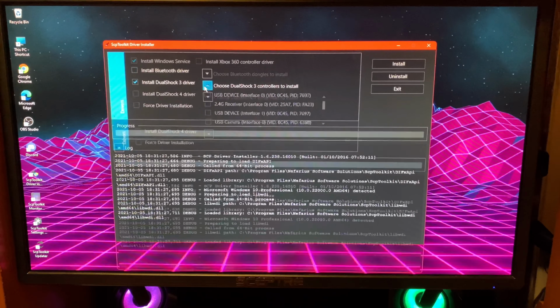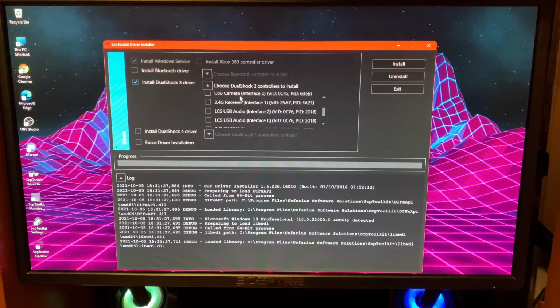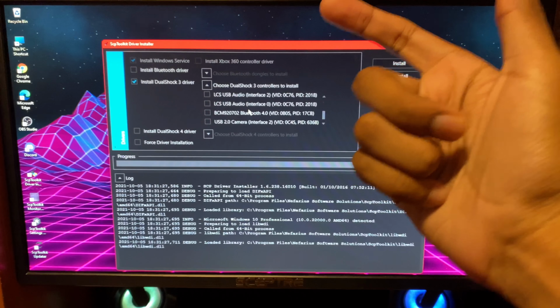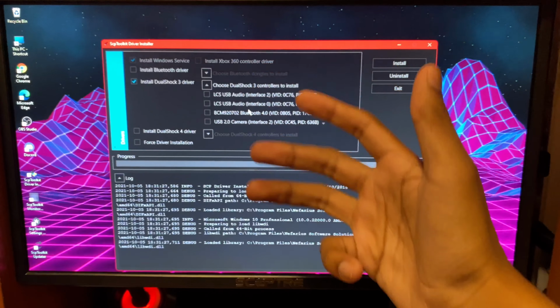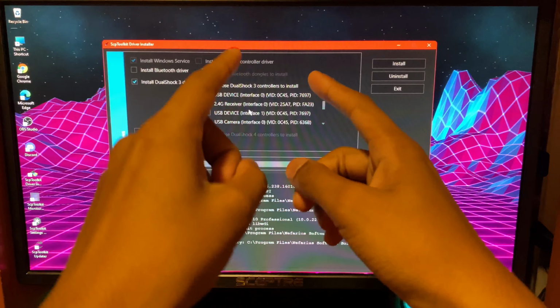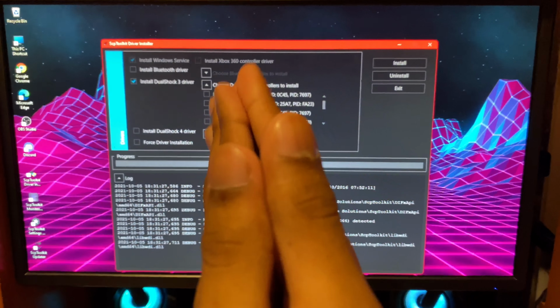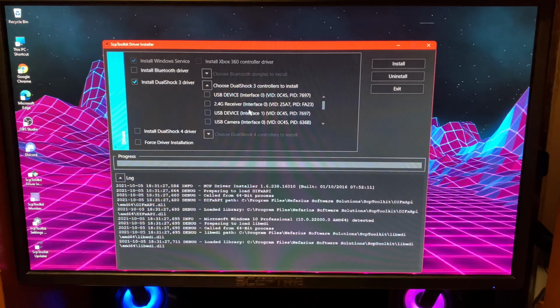Now you're gonna click on choose the DualShock controller. Lots of people just choose a random one. Guys, don't choose this. This is all your microphone, your Bluetooth receiver, your cameras, your webcam, and also the keyboard. If you pick any of these, your keyboard, mouse, or other device you pick will just stop working completely.